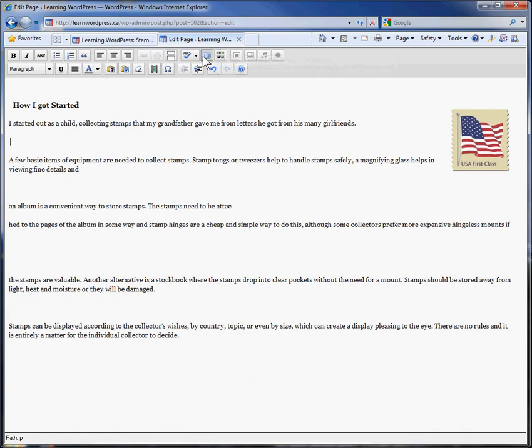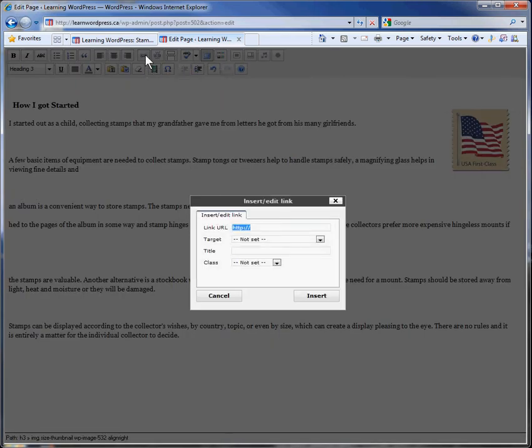So let's go over to the link button here. Once we click on the image and click on the link button, it's going to ask you for the area or the website that you want. In this case, let's go to www.canadianstampnews.com.